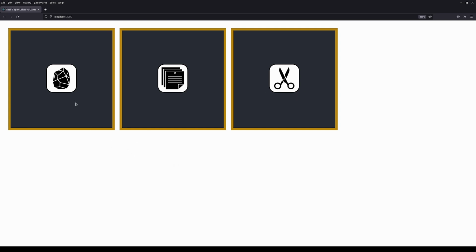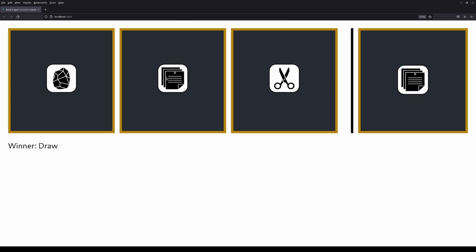So, as we see here, we have our rock option, our paper option, and our scissors option. How this works is we click on one of these images, and what ends up happening is, as you see here, I clicked on paper. So the computer made a selection as well, and paper was picked. So paper and paper cancel out, so no one wins, and it's a draw.